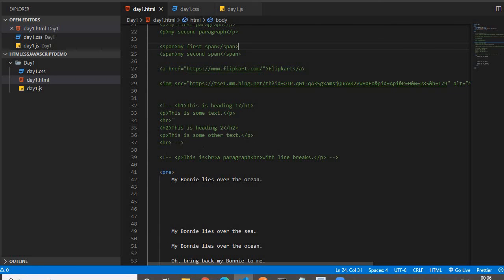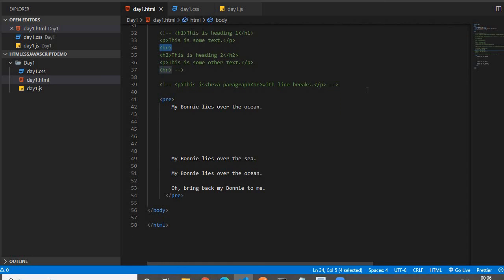Then comes the use of the HR tag. If you want to add a horizontal separation in our HTML content, we use the HR tag. Then comes the BR tag. If you want to add a new line, we use the BR tag. Whatever is written after the BR tag will be displayed in a new line.